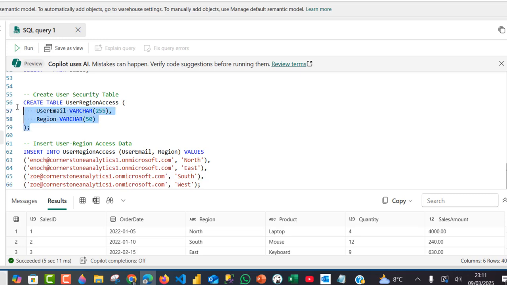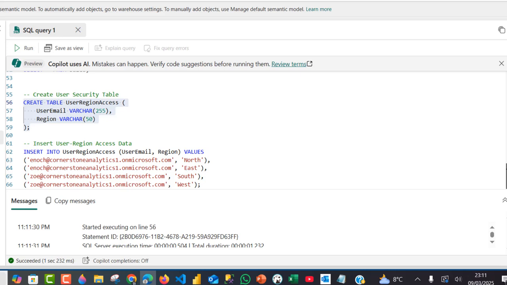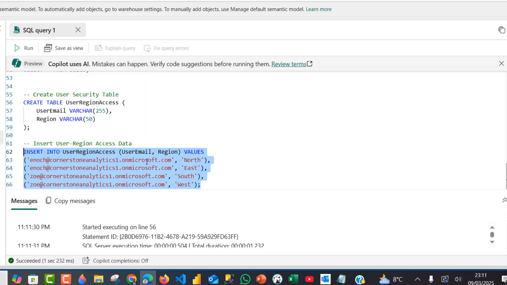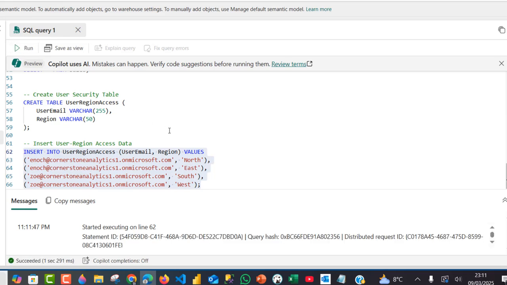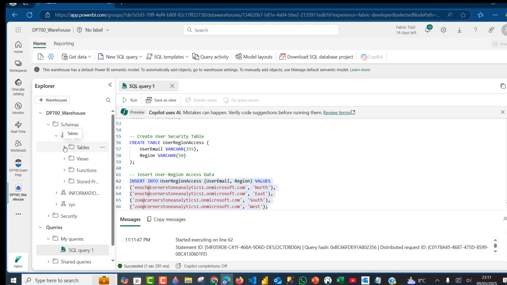So I'm going to go ahead and create this table, run that command, and that succeeded, and I can go on and run this insert into the newly created user region access table, and then we have the names of the columns, and then we are inserting values. So I can click on this to run the command. This executed in 1 second 91 milliseconds, and I can click on this to expand the schemas, and I can expand the DBO, I can expand the tables, and you can see we have the sales and the user region access tables.